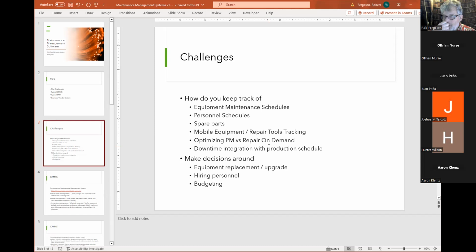Spare parts management, with these parts in these big cages, can be bewildering, the number of total parts. And it's so easy for that third shift maintenance personnel to sneak a part out of the cage and use it somewhere and then not write it down. So you've got a big deal there with tracking parts.